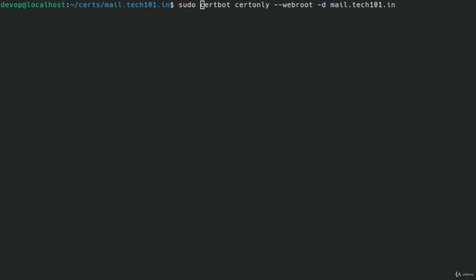The -d switch specifies the domain for which we need the SSL certificate. In our case, that is mail.tech101.in. The cert-only command just generates the certificate and does not attempt to change any configuration files, such as Apache's, to use the generated certificate. We'll do that manually in Postfix and Dovecot later.